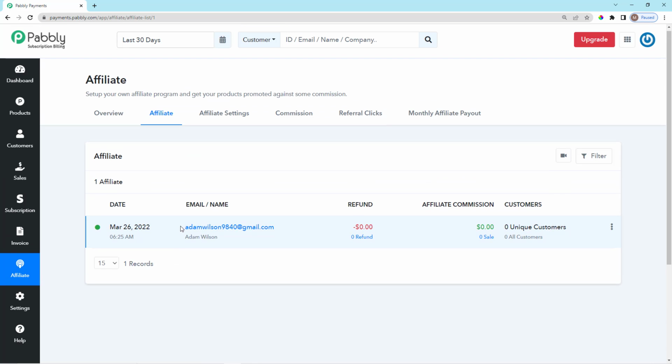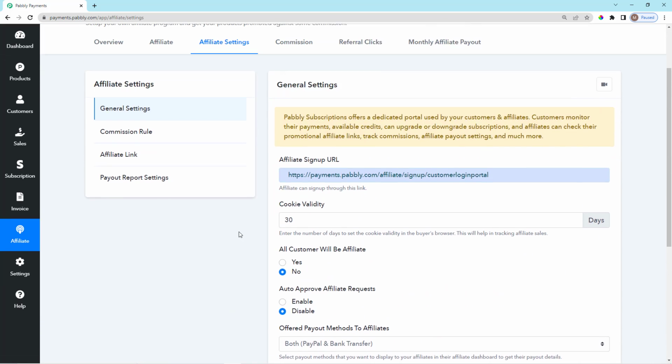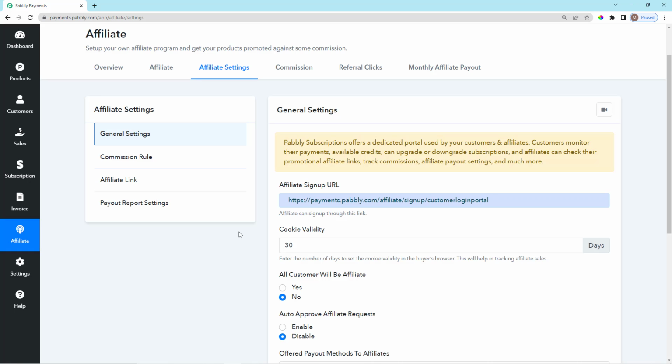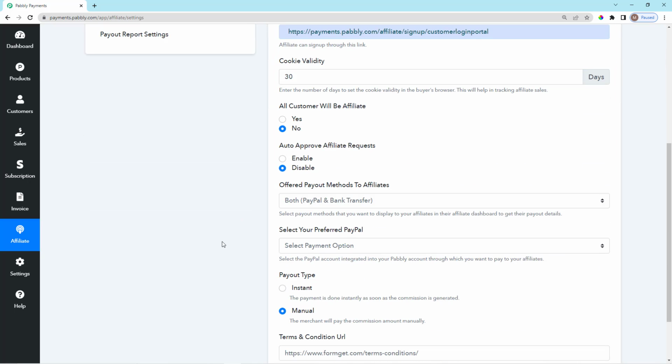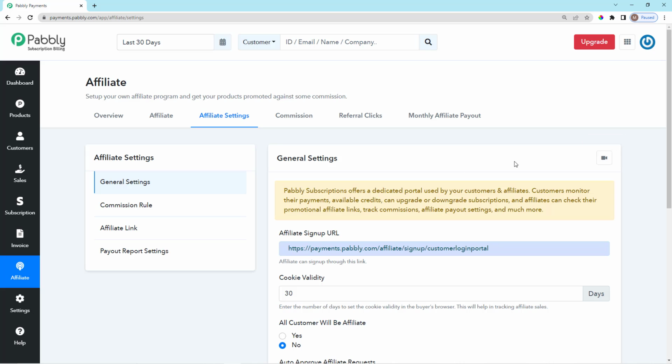So that's how the multi-tier commission works under Pabbly Subscription Billing. You have the option to add as many affiliates as you wish to, and even your affiliates have the option to add other people as their affiliates. Now if you want to see the whole video, I have made a separate video on it. You can just go and watch it.